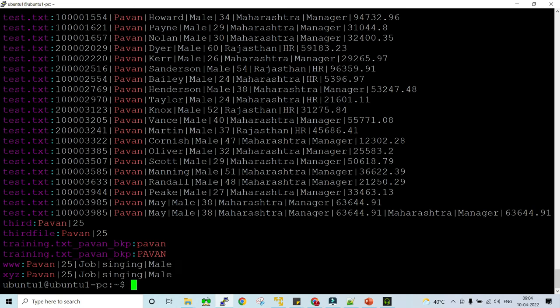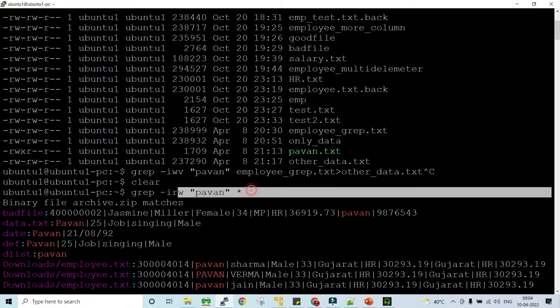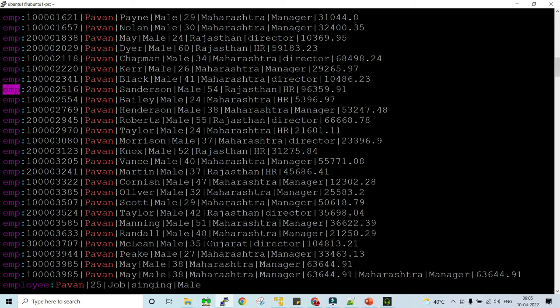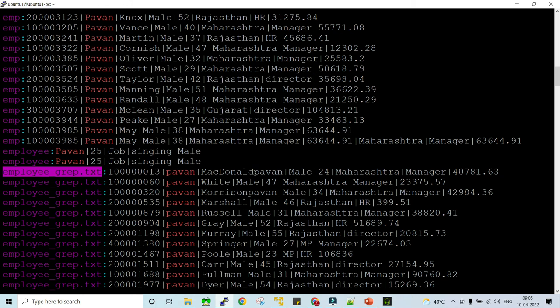See how fast the Unix system has given you the output. Now it has searched recursively in all the directories and subdirectories, and it has given you the pattern. Let me explain: here we have given the command, right? Now it is giving me this directory. First of all, it is giving me the directory, and then the file name, showing that in this file that particular pattern is occurring. In this file also. This is our file that we are using, employee_grep.txt, and under this file this particular pattern is occurring.